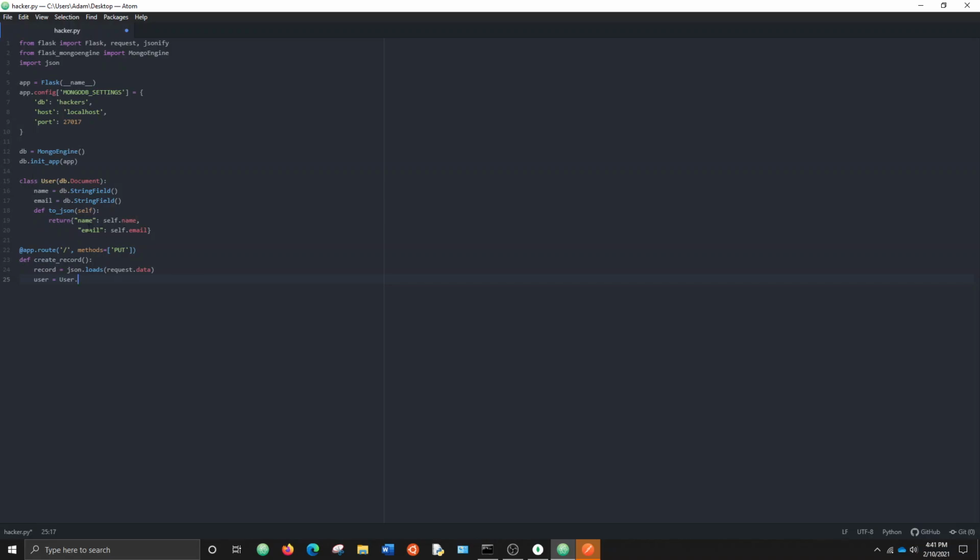We're going to follow our template over here and add this JSON to the template. So User.objects name equals record name, and email equals record email. So we're putting information from this JSON into our template. We're getting the name from here, record name, and we're getting our email from here also.